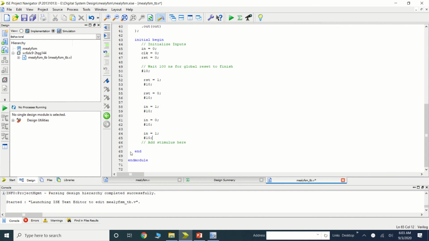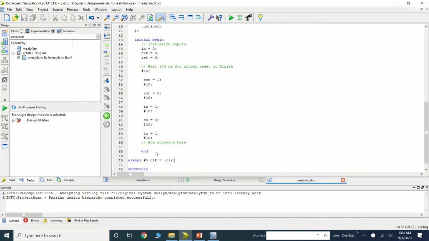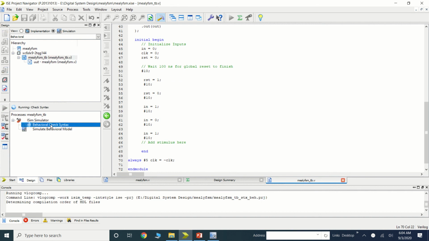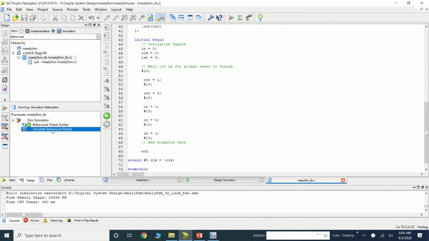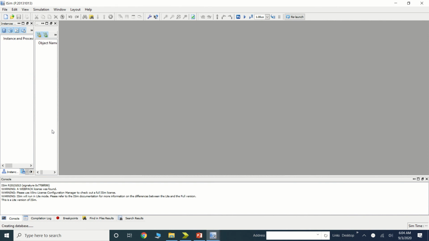Okay, so here in the initial begin we have assigned our stimulus, but again we saw that we are checking at the edge of clock, so we have to generate the clock. So we are generating clock here. At every 5 nanosecond the clock will convert to its negate, and we are getting on off clock always. Now let's check the syntax for the TB. Again select that tb.v file, check the behavioral check syntax. Again let's observe the monitor, display monitor where we are getting.